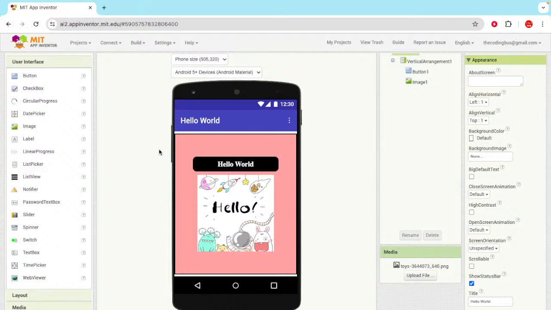In this live, we will discuss how we can create Android apps and how we can add the blocks. We will learn all the user interface here.